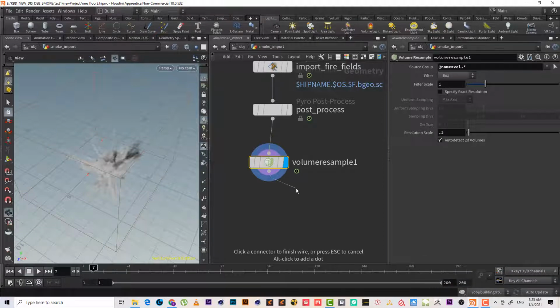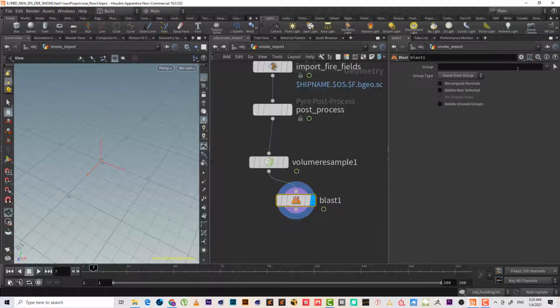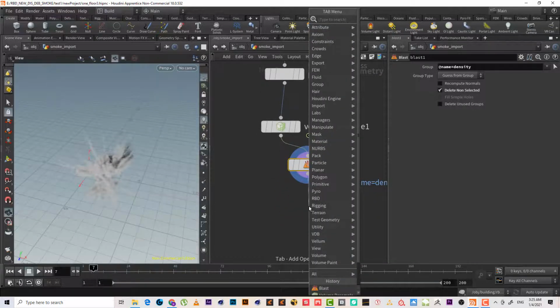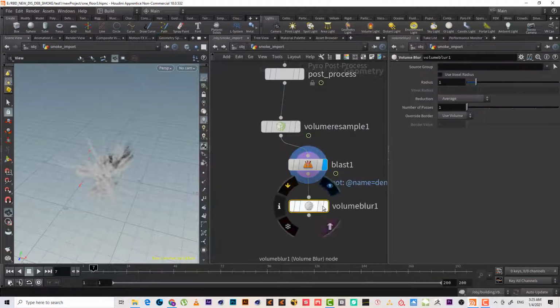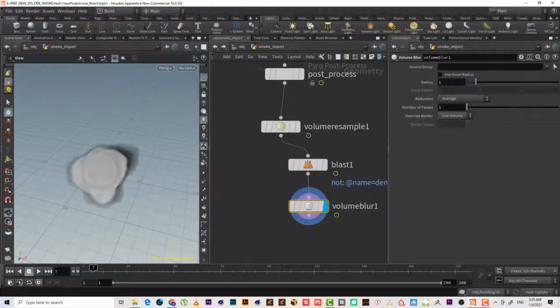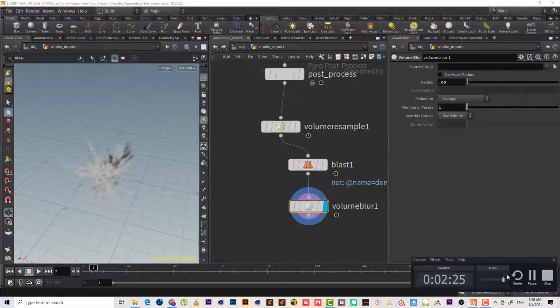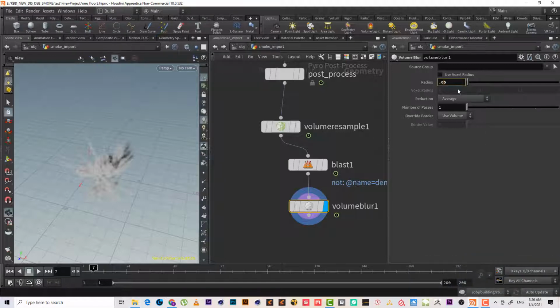So now let's use the blast. Let's isolate the density, delete non-selected. So this is first. Second, let's add volume blur for this one, and I will make it 0.5, maybe half. Let's make it 0.5 for now.